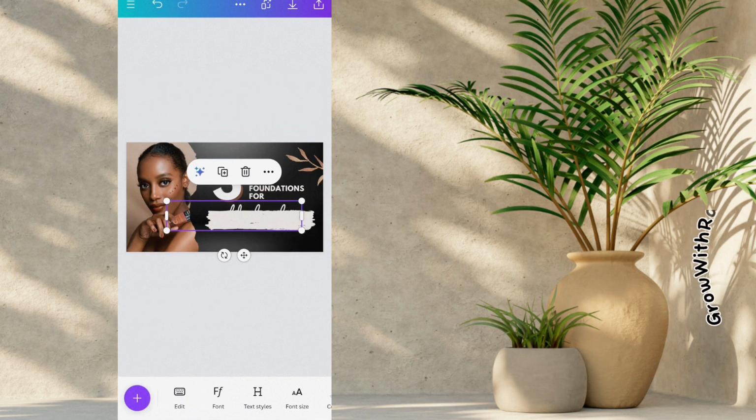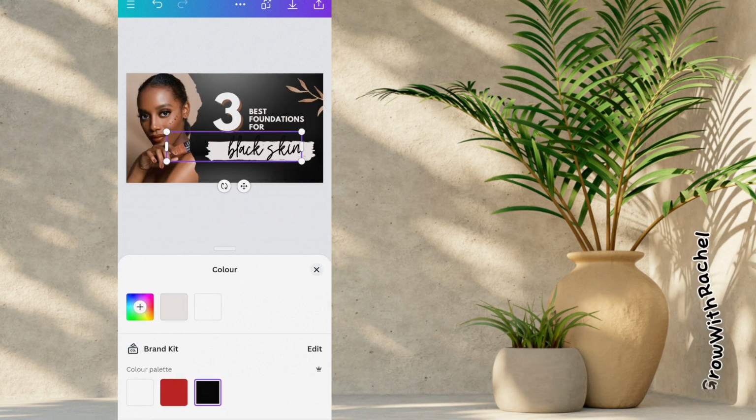You can decide to come here and change colors of things. Click on text and let's change it to black. You can decide to change the font of the text.